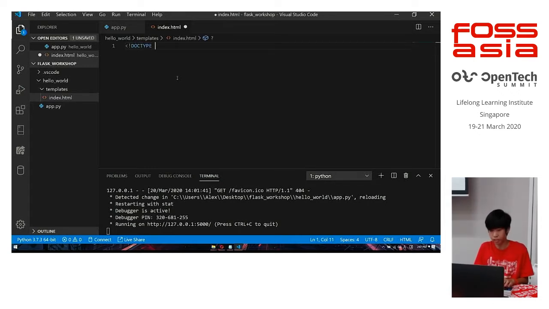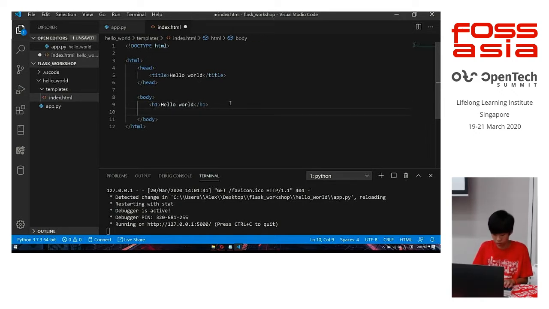So, first thing is tell the computer that this is a HTML file. Then the usual HTML head body. Pass on variables inside. So create a folder inside your hello world folder called templates. And then create a file called templates.